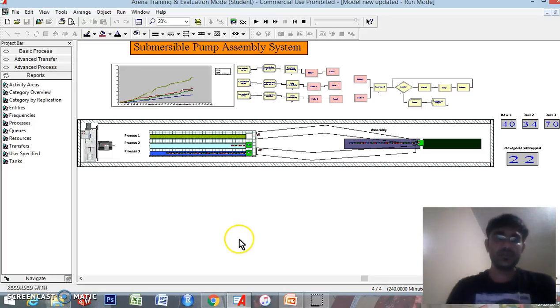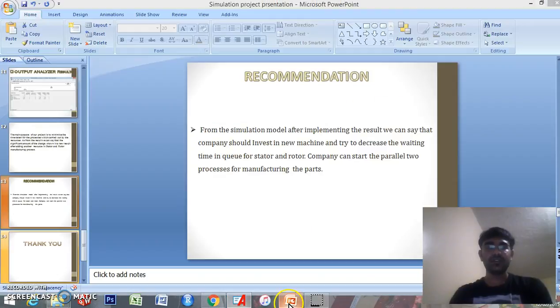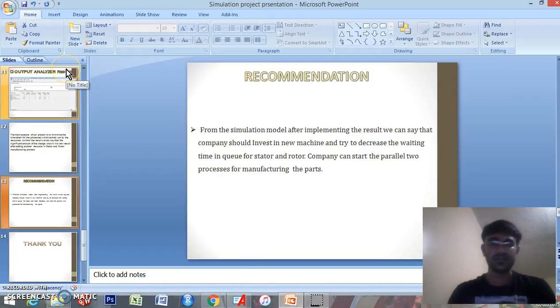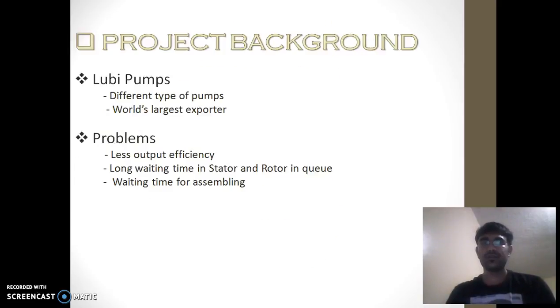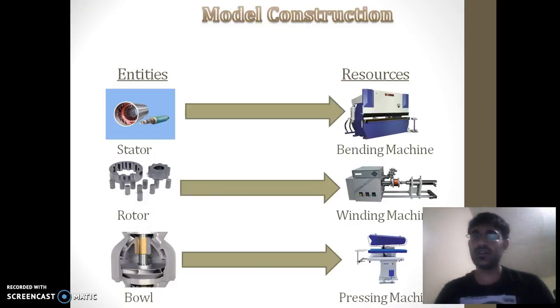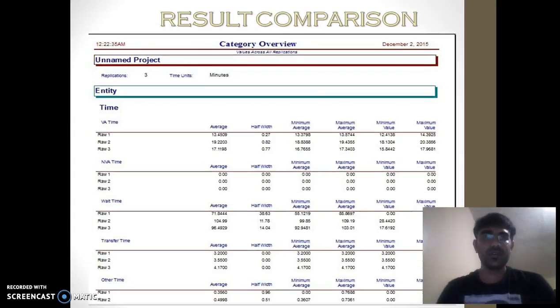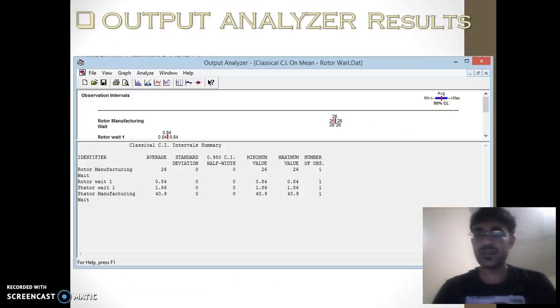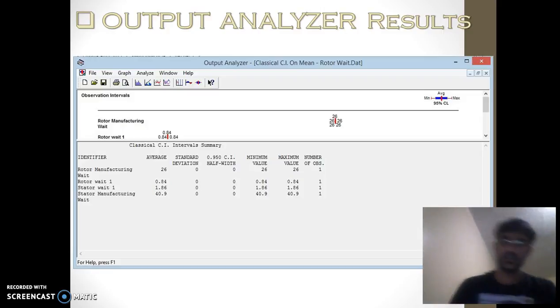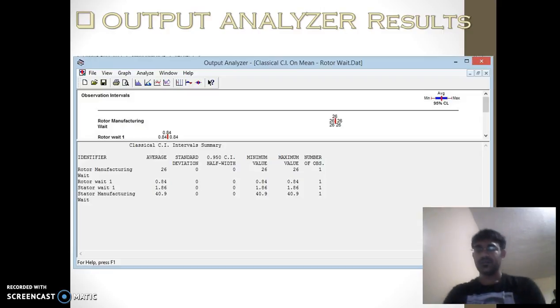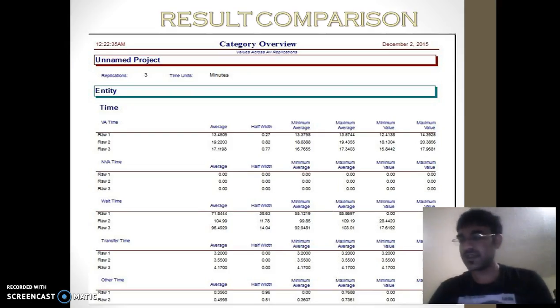We have also used the output analyzer to compare our old and new results. As you can see, there is a big difference between the old and new results.